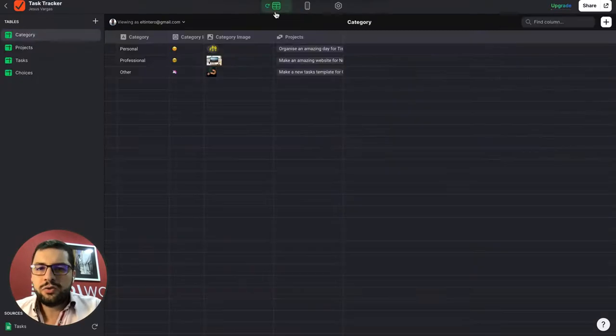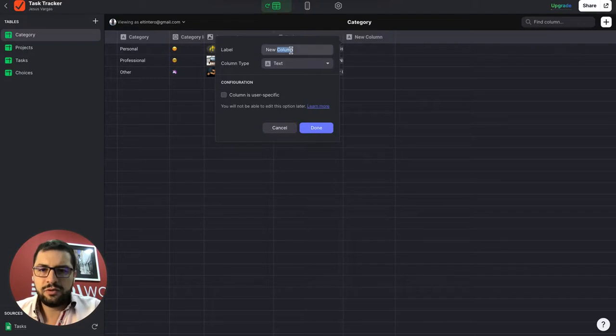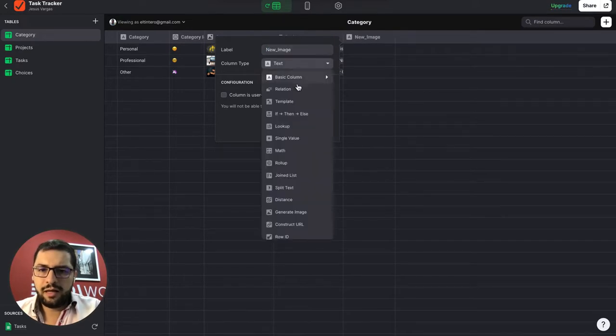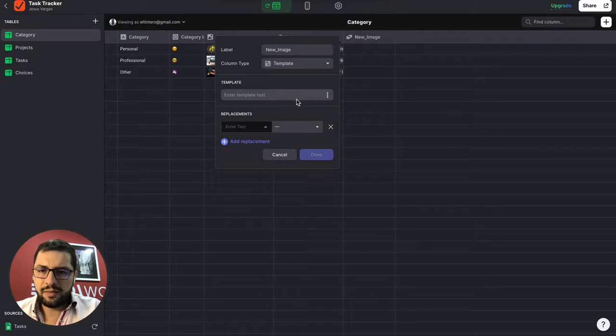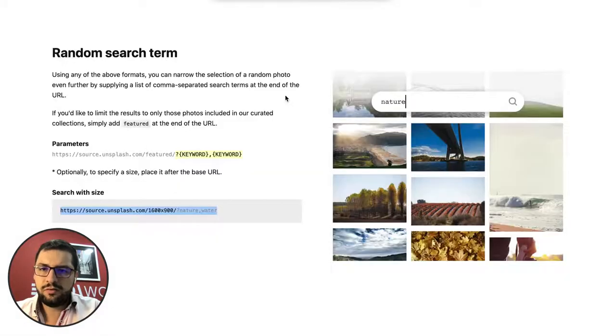So let's go over to our data in categories and let's add a new column. So this will be the image column. Actually, new image. And we will use a template column. Then let's jump over to this here.